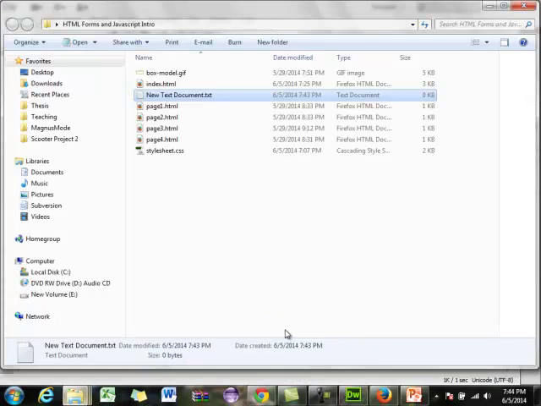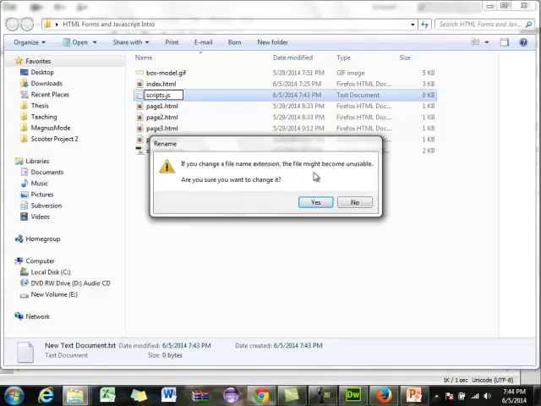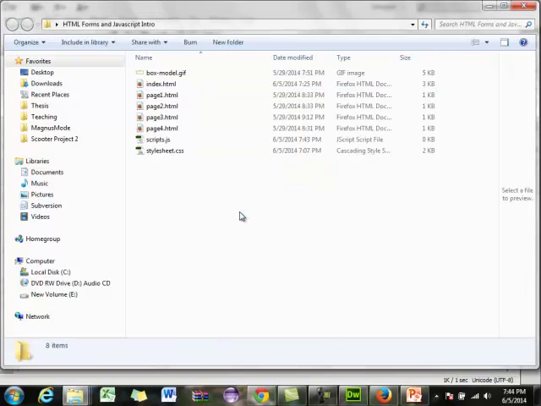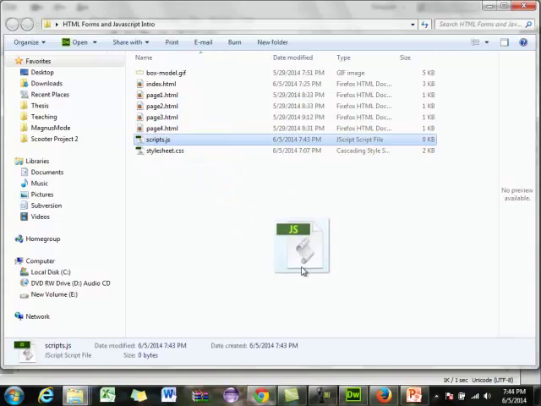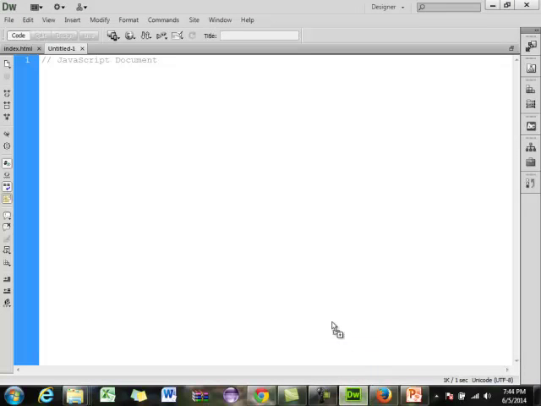So let's go back here. I'm going to rename my text document. We'll call it scripts.js. Now Windows will complain, but it's not going to be unstable. We know what we're doing. Okay. Now I'm going to click and drag this over to Dreamweaver so that we can open it up. Okay, so far, so good.